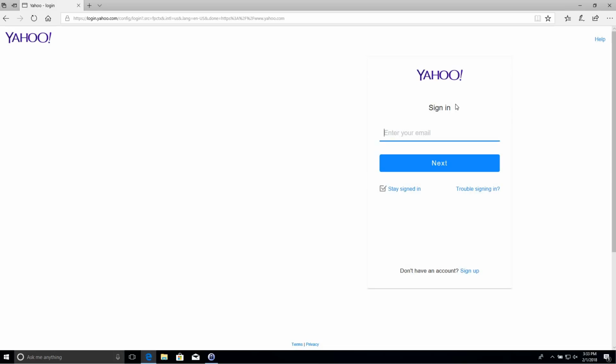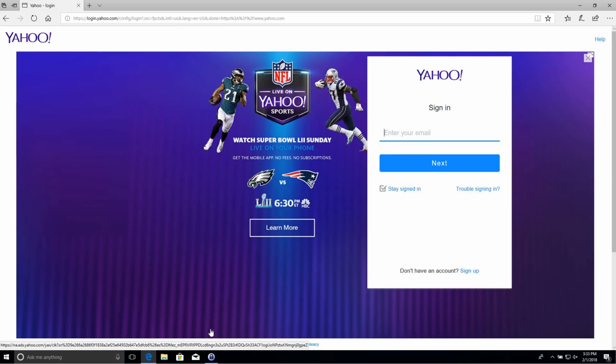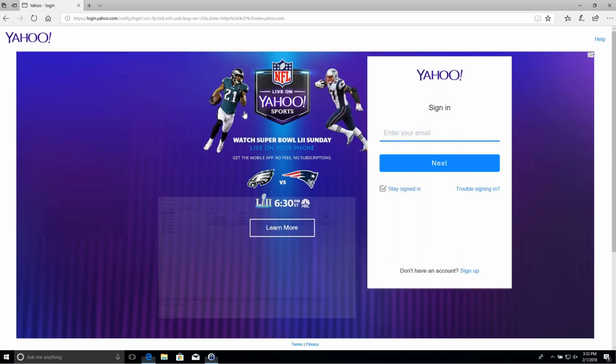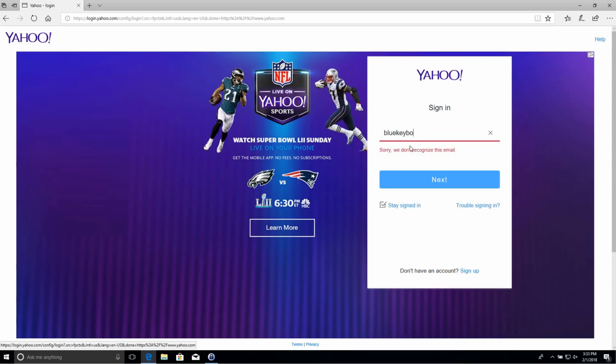All right, so here we need our username. So what you can do is you can go to KeePass, Control B, or right click and copy the username. And as you saw, KeePass automatically minimized. So now you can just paste your username right here, and it's BlueKeybo. We'll say next. Yeah, it won't recognize it, but let me just, I don't know what to type because it won't recognize it. But let's just go ahead and try this on Facebook.